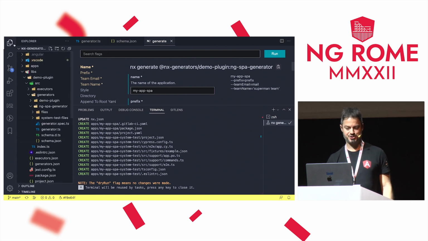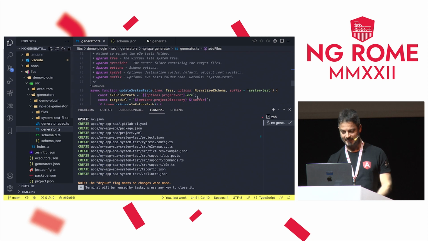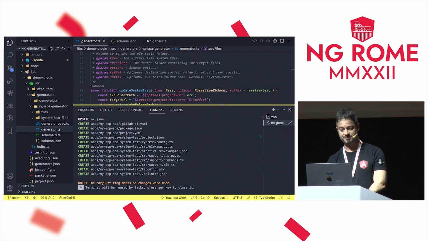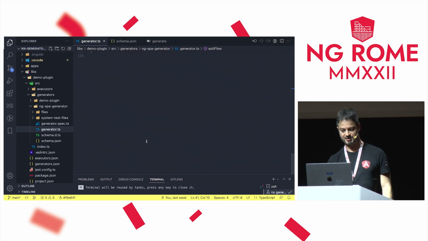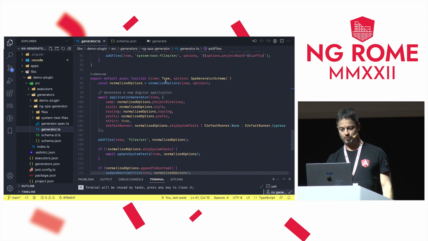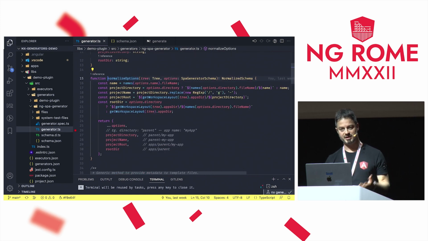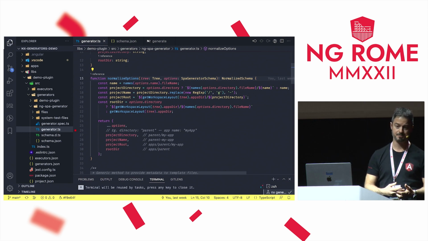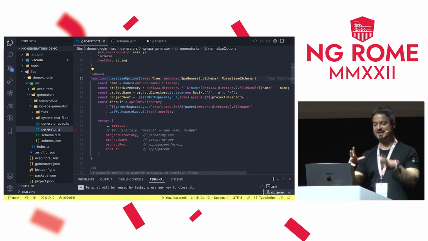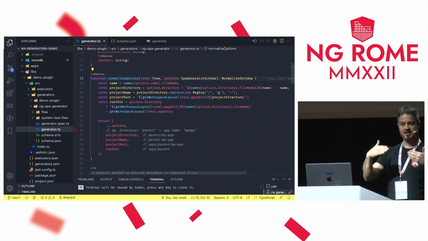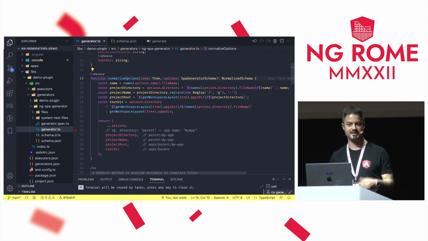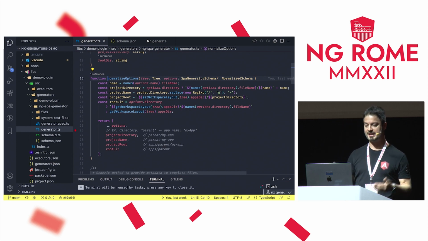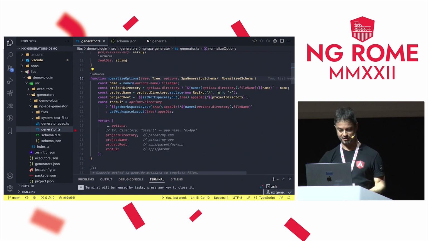Let's see now and check the generator itself. The generator itself has a custom function that gets executed when we execute the generator. First of all, here is the function. We have a normalize options. This is provided by default when we create a generator plugin, and this simply gives us some utility variables with the name of the application and the URL with the directory, if we use it or not, that we can then use for other functions.